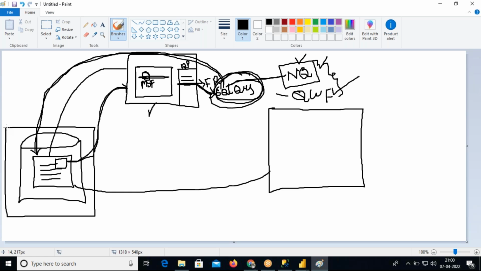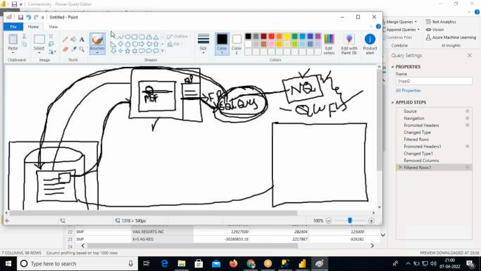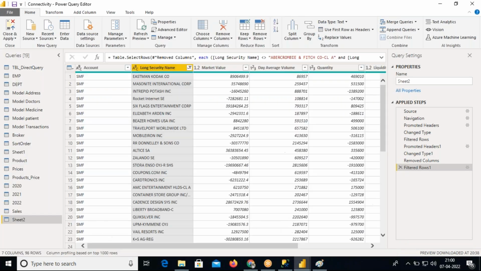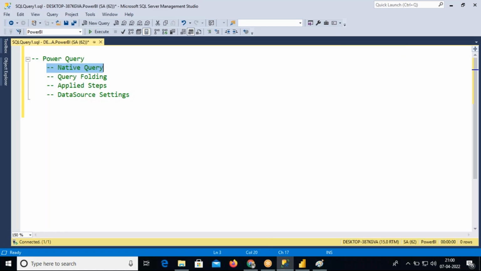If I missed your question, just ask. Query folding. So what is meant by query folding? I'll take an example and I'll explain it. Let's close and apply. I'll take another example. Don't worry.